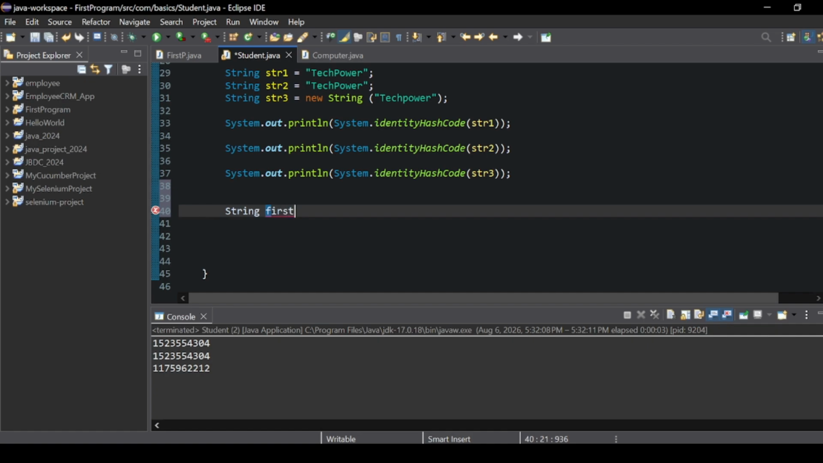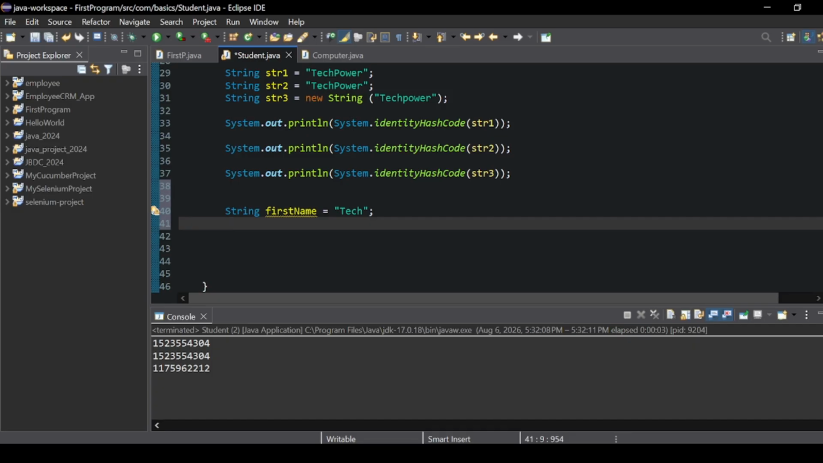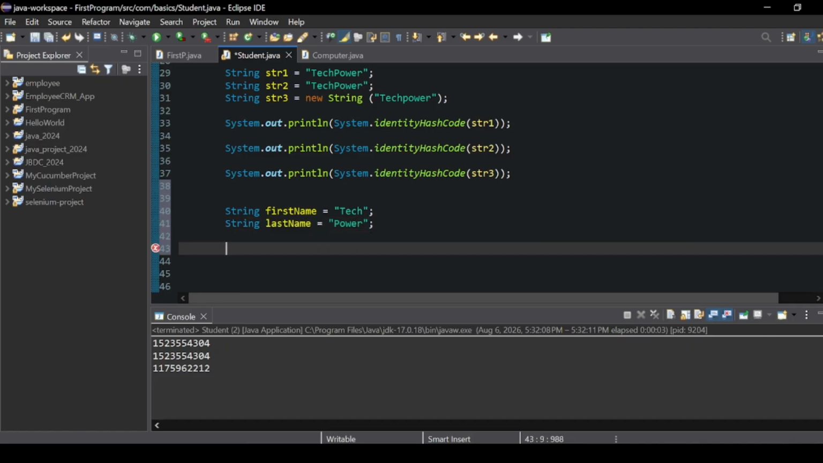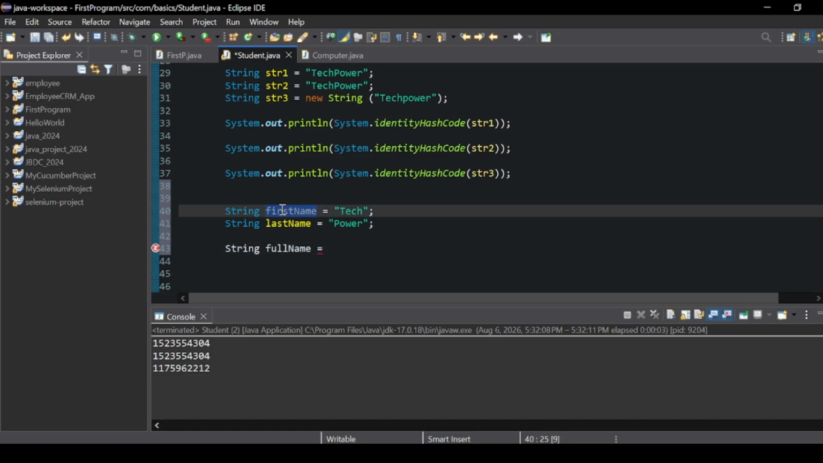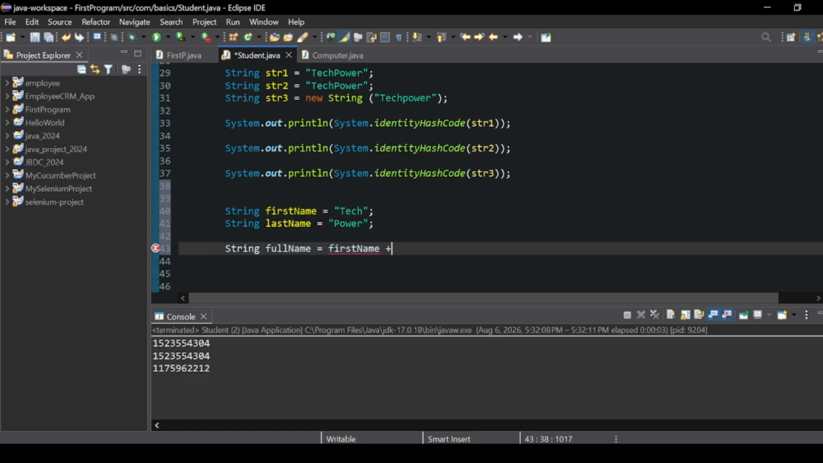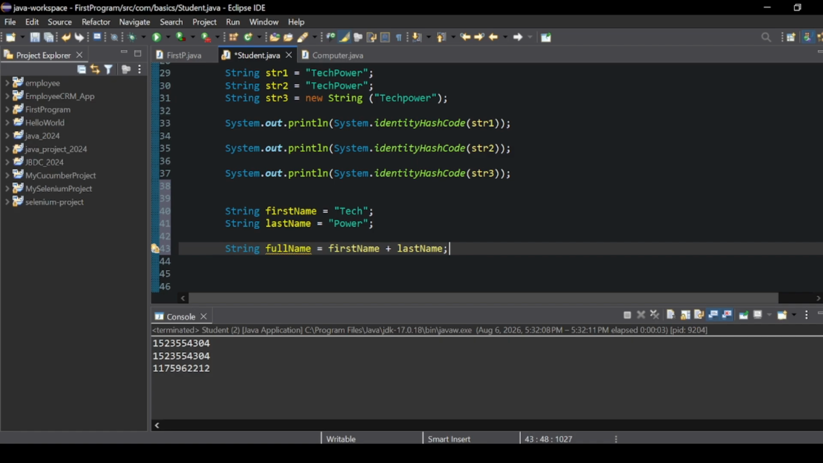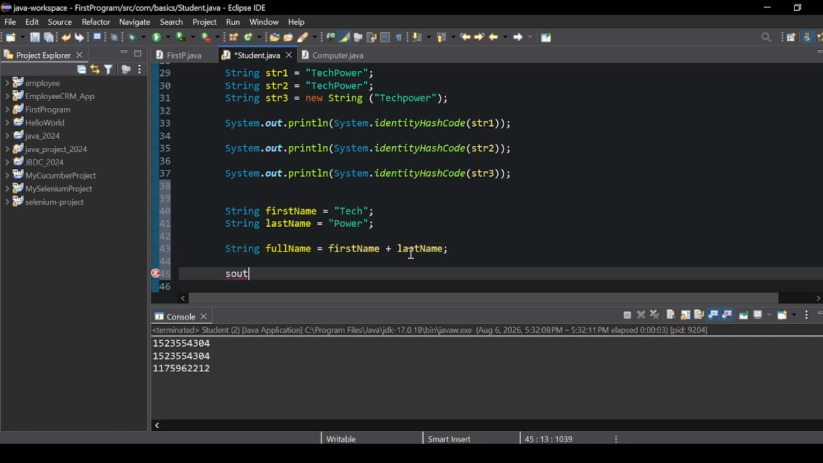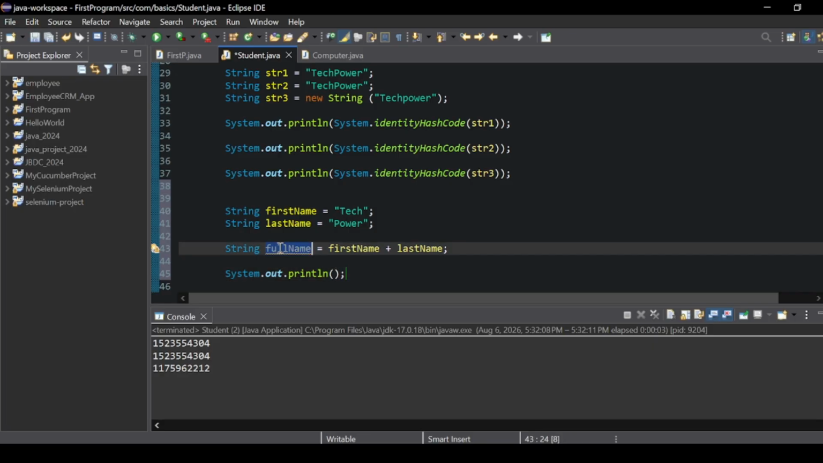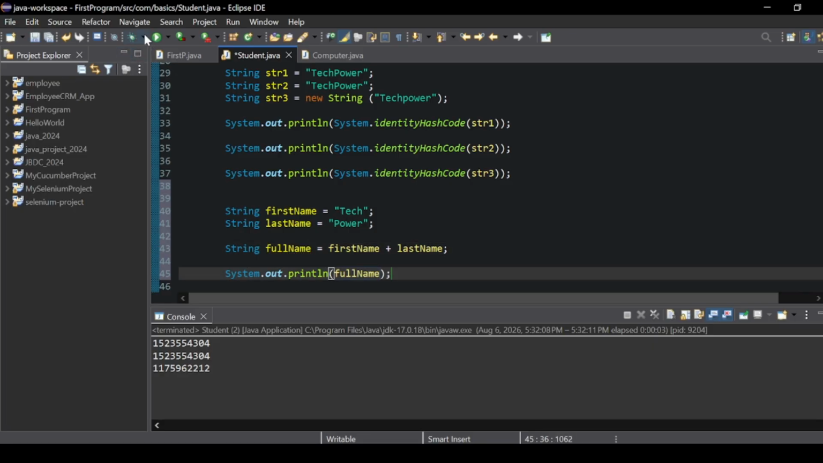String, the data type is string, variable firstName is "Tick". Let's go for the second variable, string lastName, "Power", and then let's create the third variable, fullName. It means the firstName value, I just copy it to avoid any mistake, plus lastName would give me the full name, right? Let's see if it works. So please print for me fullName. Let me run the program.